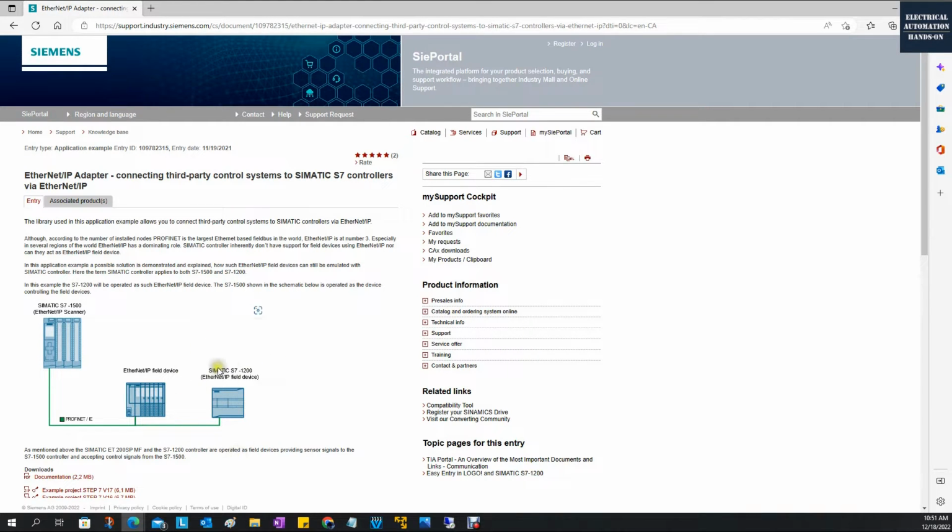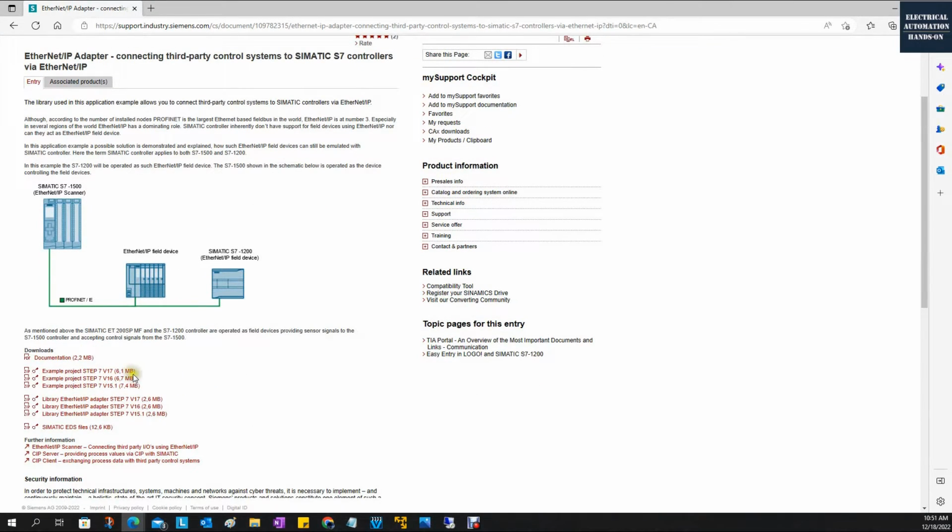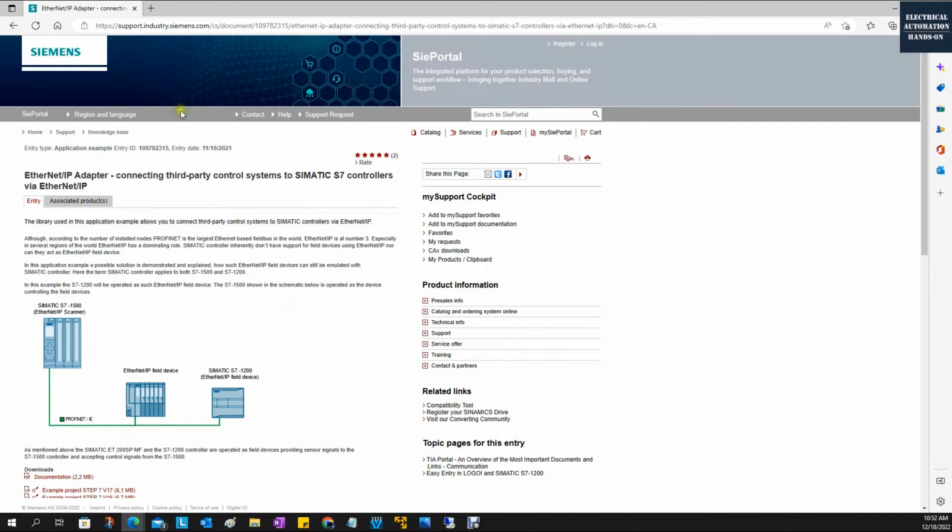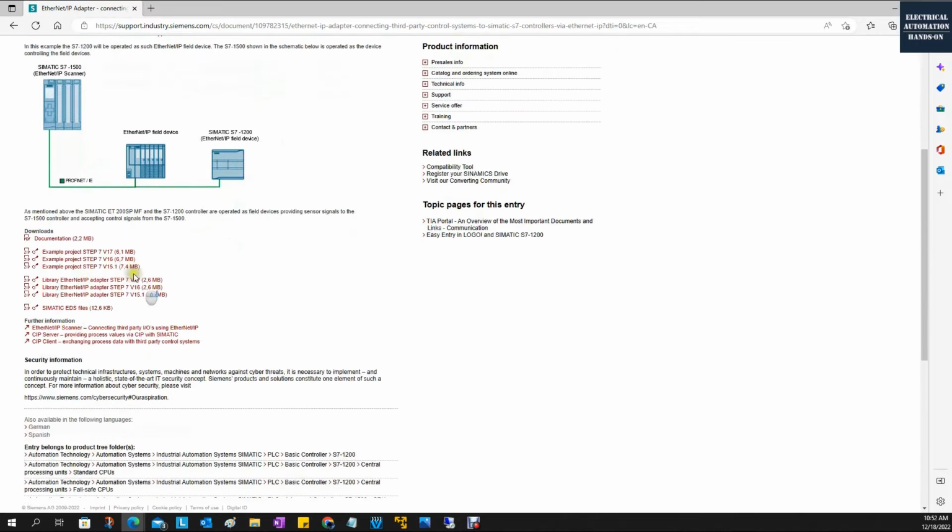In this case, I'm using the 1200 controller, and I will use this function block. We can directly use this example project. I'm using TIA Portal version 17, so I can download this version 17. You can browse this ID 1097823115. Okay, let's download this example.